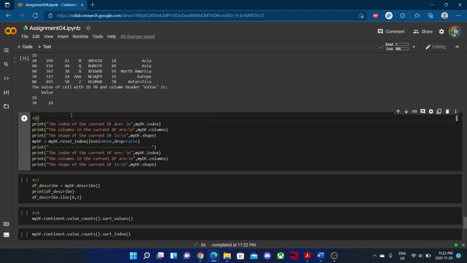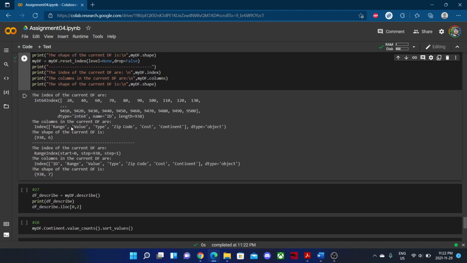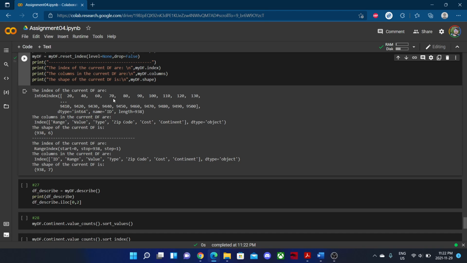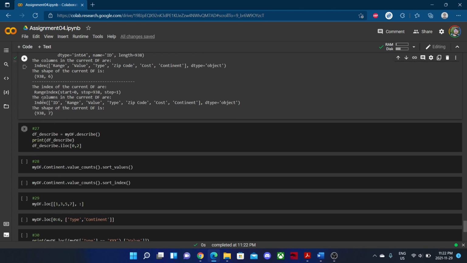For number 26, we were supposed to find the index, columns, and the shape of the data frame, and then reset the index and find these three values again. First of all, the indexes are 20, 40, 60, 70, and so on. The columns are range, value, type, zip code. As you can see, we have no ID in here. The shape is 938, 6, I mean 6 columns, 938 rows. Now after we set the index values, we have ID, range, value. As you can see, the ID has come back, and there are 7 columns in the data frame now.